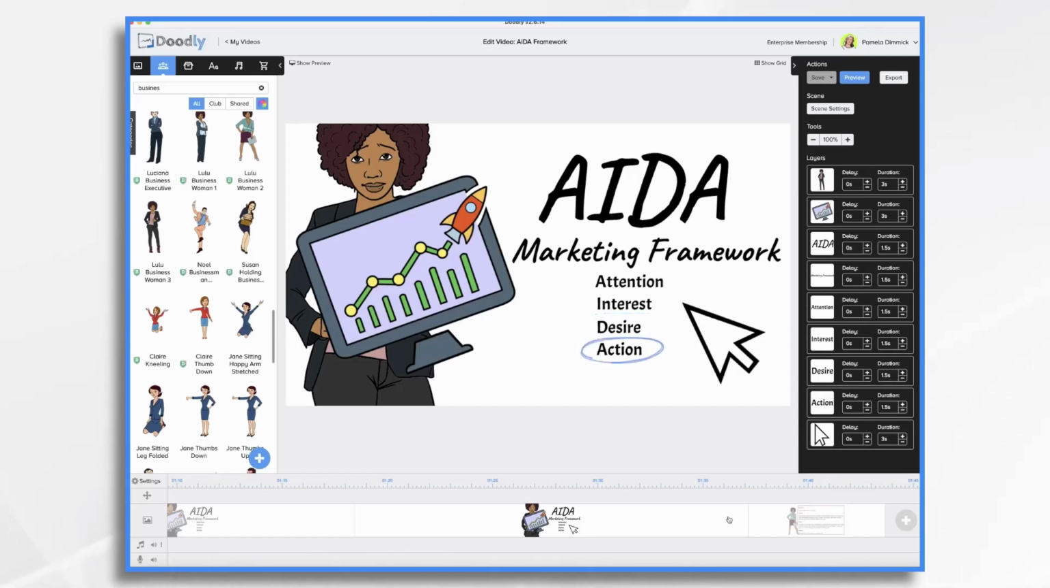The fourth step in the AIDA framework is action. You've got their attention, they're interested, and they want your product or service. They are ready to take action. You just need to give them the direction they need in order to do just that by adding a call to action at the end of the video. For example, you can tell them to click the Shop Now button or to go join your email list in order to learn more. So let's make a quick Doodly video using the AIDA framework for Acme water saving sprinklers.